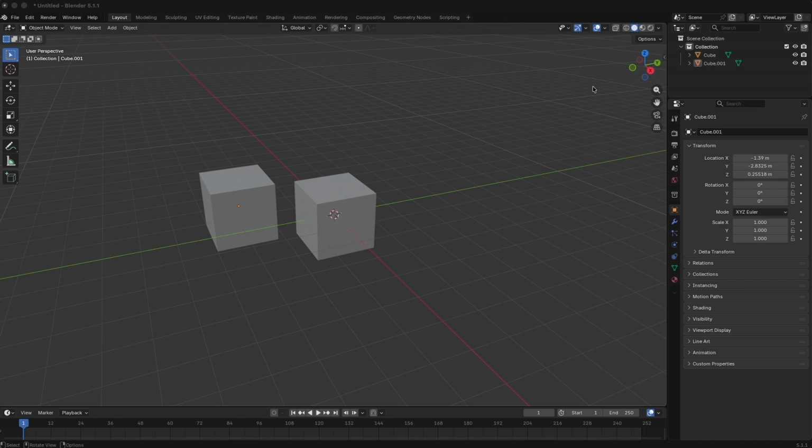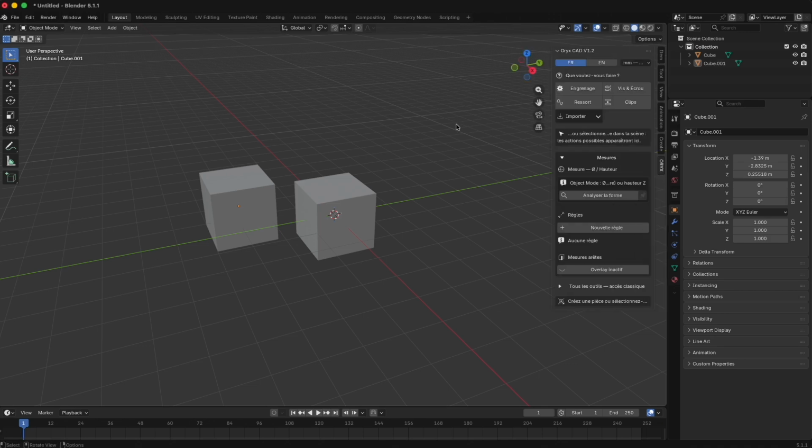ORYX CAD is for everyone, a beginner just discovering 3D, or a professional who wants to move fast. Its goal is simple: to let you model with the precision of a CAD program, that is, computer-aided design, without ever leaving Blender. No more jumping between different programs. Everything happens right here. Once installed in 2 clicks, ORYX CAD appears in Blender's side panel, the one you open with the N key. Let's look at its zones, from top to bottom.